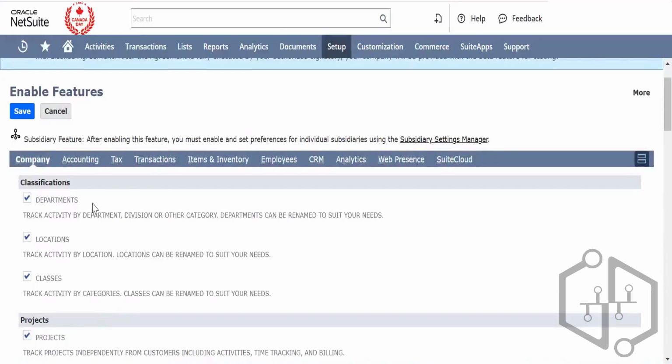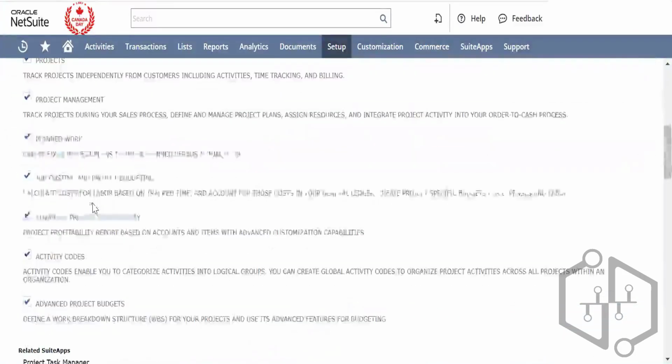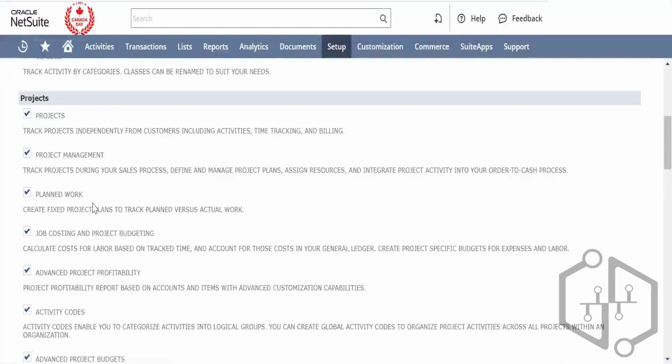So you have accounting, tax, transactions, items inventory, employees, analytics, web presence. We'll see what each tab has got for us. So under the company, this is where the projects have to be enabled. Now, along with record to report, order to cash, procure to pay modules, there is a particular module called project to cash, okay?